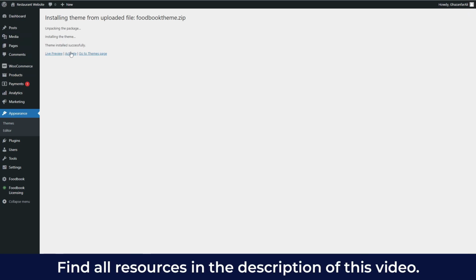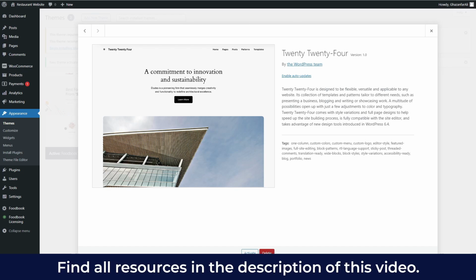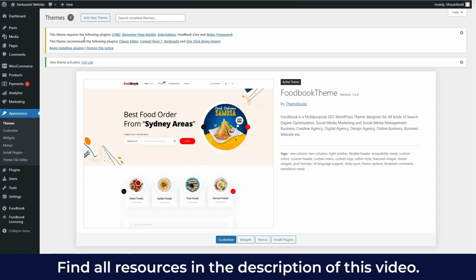Once it is installed, just click on the activate button, and the theme will get activated. Here you can see this is our active theme. It says active here. Once it is activated, get rid of the default theme from here. Then you can see it is asking us to install these required plugins.